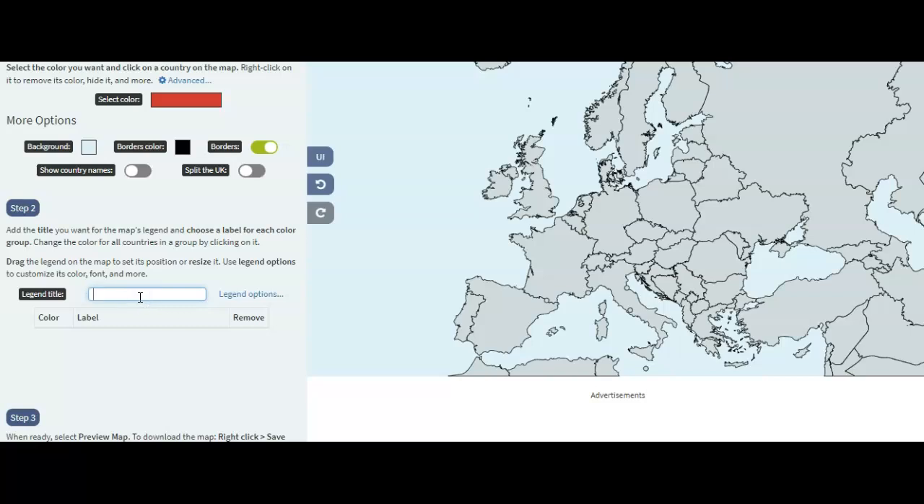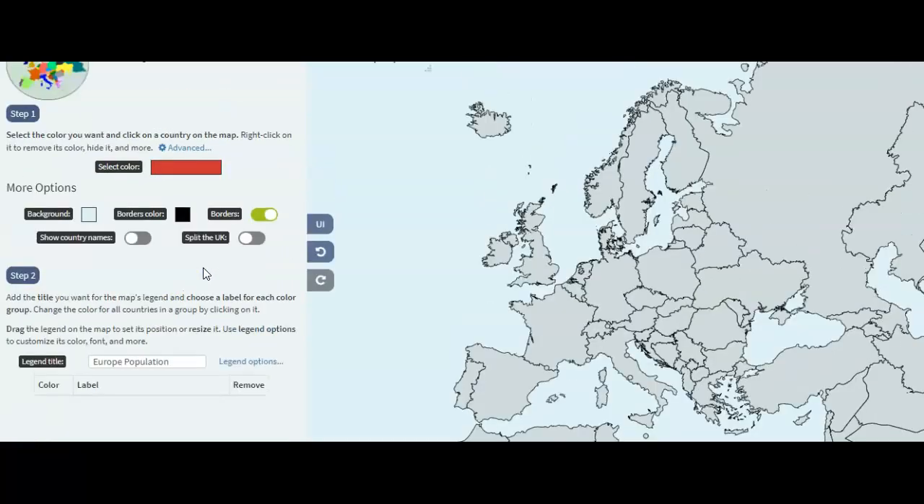So I'm going to title my legend. I'm going to do a map that's going to show different countries by population. So I'm going to go Europe, population. There's my map title or my legend title. So the way this map works, you can differentiate different countries based on different criteria. We're going to look at population. So first thing I'm going to think about is, how do I want to divide the population up? How do I want to divide this data up?